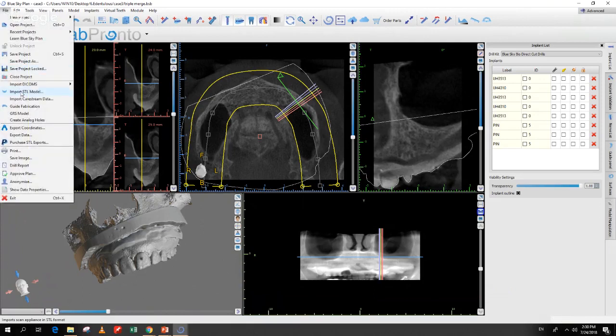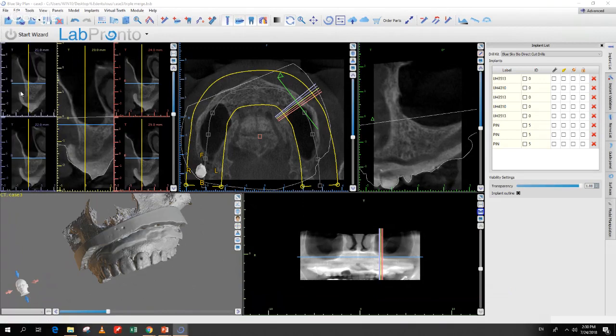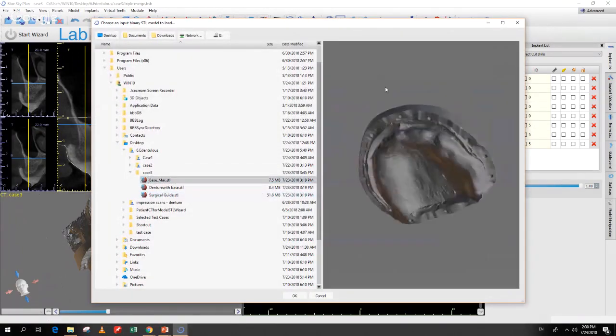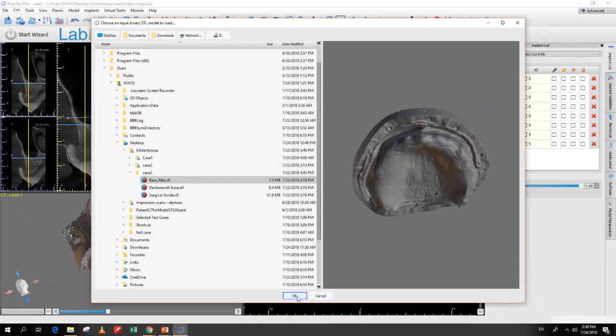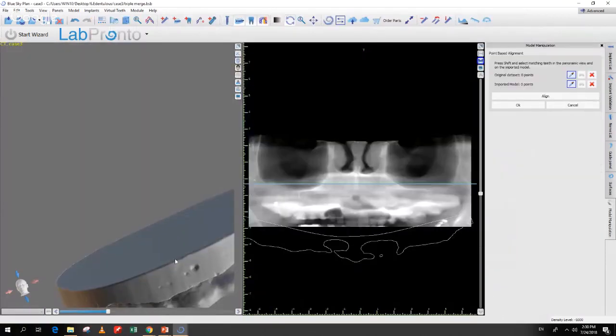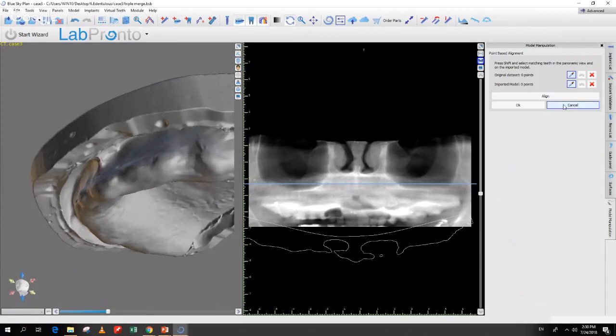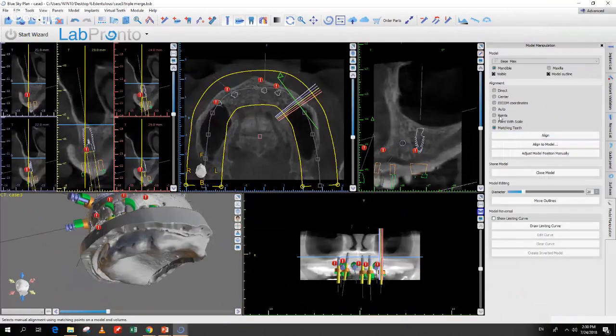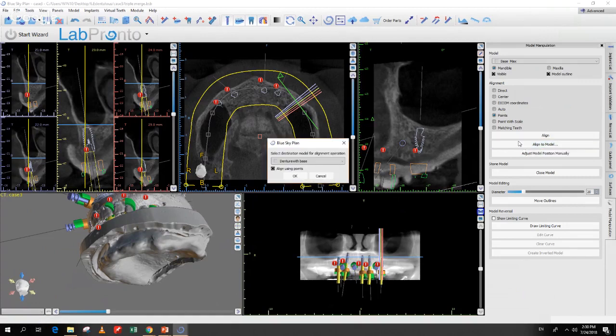We go to File, Import STL Model, and we're going to choose the base. And again, we cancel out the default alignment. We're going to switch to points. And we're not going to click Align. We're going to click Align to Model. Align is to align to a CT scan. If you want to align an STL scan, an optical scan to an optical scan, then you click Align to Model. Press the OK button.